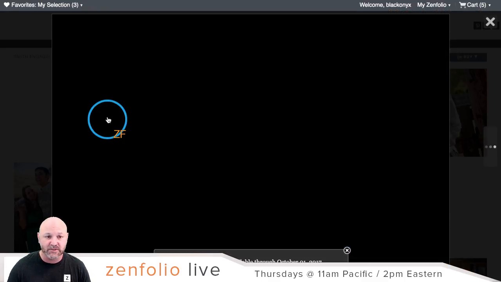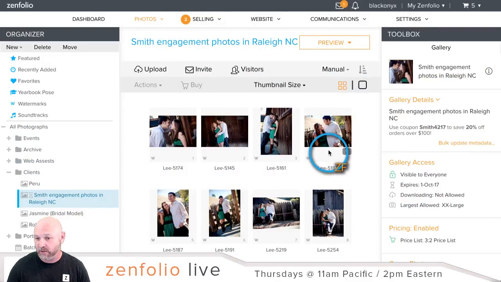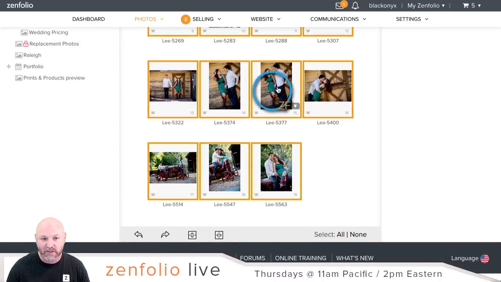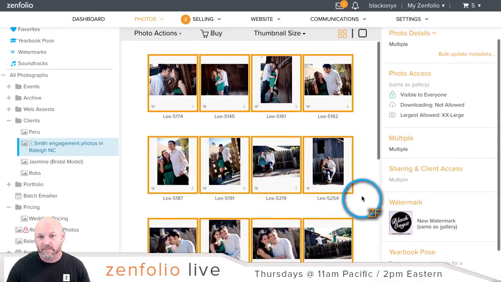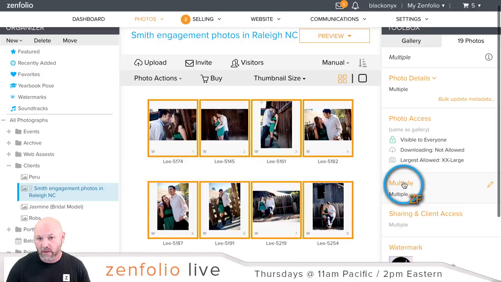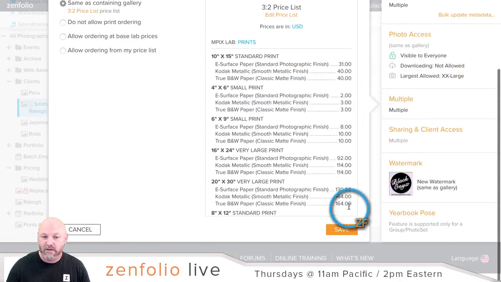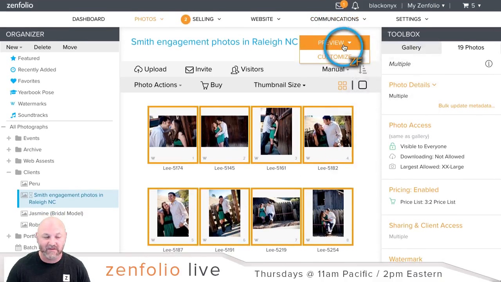So if I click on any one of these images right here, well, you know what? I was playing around with this gallery earlier, and let me just fix it. Anytime you have that issue happen, if you've independently changed the settings like I did on this gallery, you want to make sure that all of your photos are using the same settings as your gallery. So I clicked on all, and then you can see right here it says multiple. That means that some of these photos don't have a price list on them. So let me just say same as containing gallery right here. Click save. Now when I preview this, it's going to work the way that I wanted it to work.